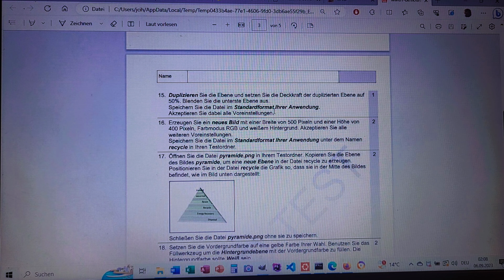Now the keywords in English. Duplicate the layer and set the opacity of the copy to 50%. Save in standard format. Create a new image width 500 px and height 400 px. Color mode RGB white. Save it as recycle.xcf. Open pyramid.png, copy the layer pyramid, and paste it as a new layer in Recycle. Position it in the center as shown in the image below. Close pyramide.